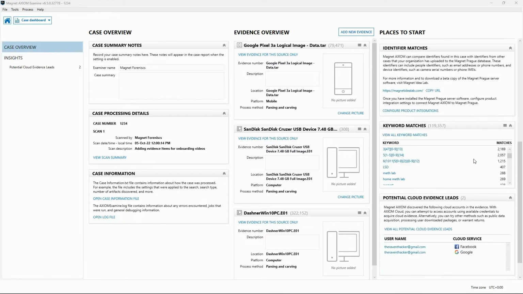Scrolling down, we can see the Keyword Matches card, which includes artifact matches to the keyword list loaded during the Case Details section of AXIOM Process. As with the other items in the Places to Start column, each of these is a link which will transition to the Artifact Explorer view showing matching results for the selected keyword.